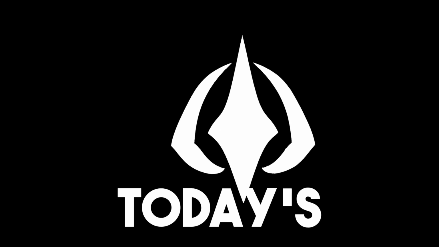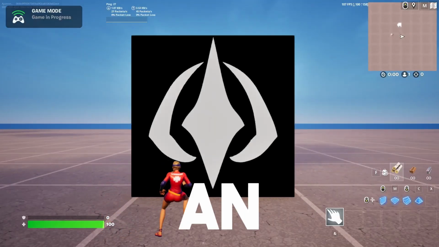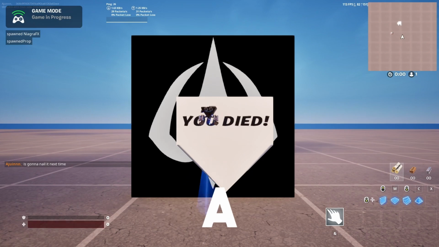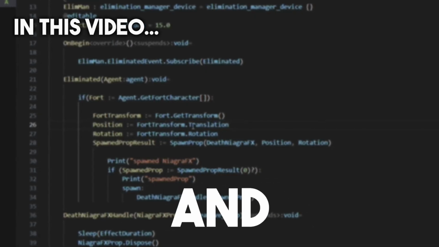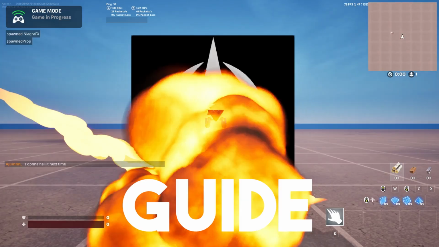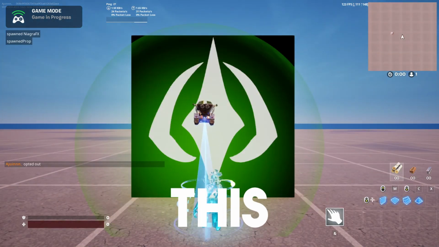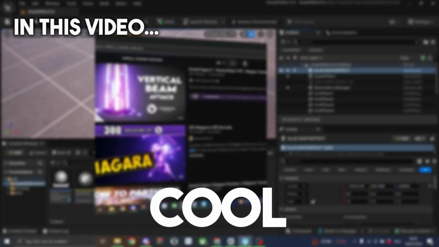Hi everyone! In today's video, we're diving into how to create an awesome dev effect. We'll be taking a closer look at the Verse code and explaining how the system works. I guide you through the steps to implement this effect and share some handy tips and cool ideas along the way.